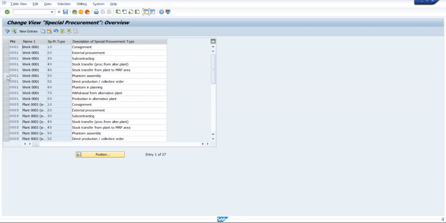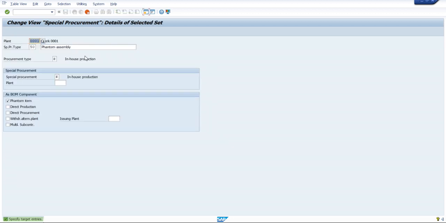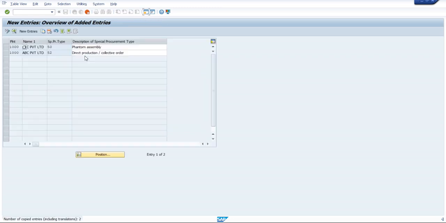You can see the phantom assembly is here, and the collective production order is there. These options, these 2 things, we can use for production in different types of cases. So we just copy this. Select this, copy and go for it. So 1000 and enter, and save it.